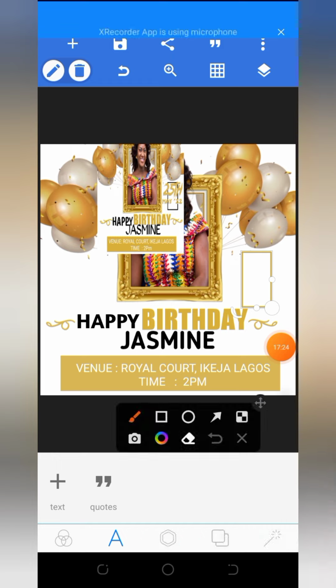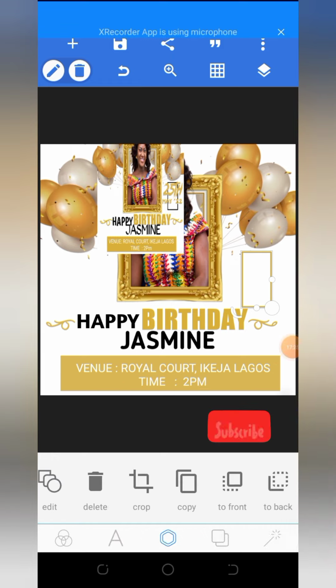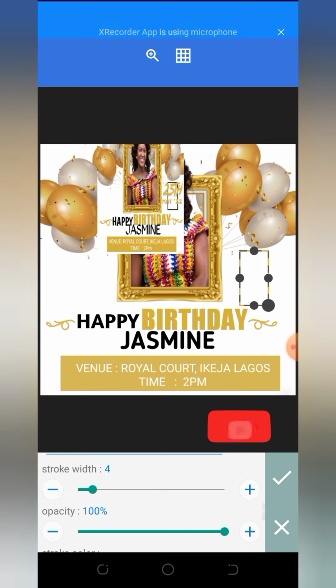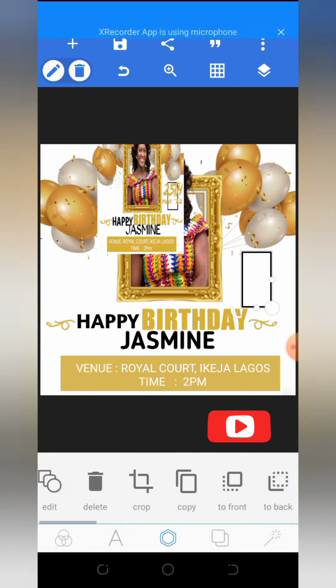You come here. Click on this to edit. Okay. I want to change it to black. See edit here. So just click on edit. Change the stroke color to black. Alright, so that is it. We can still adjust it if we want to.